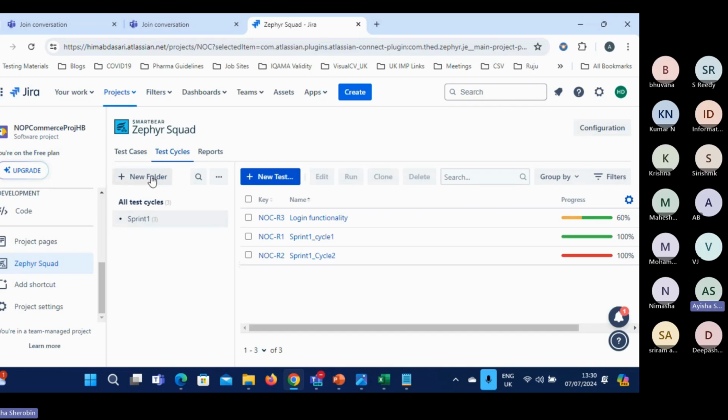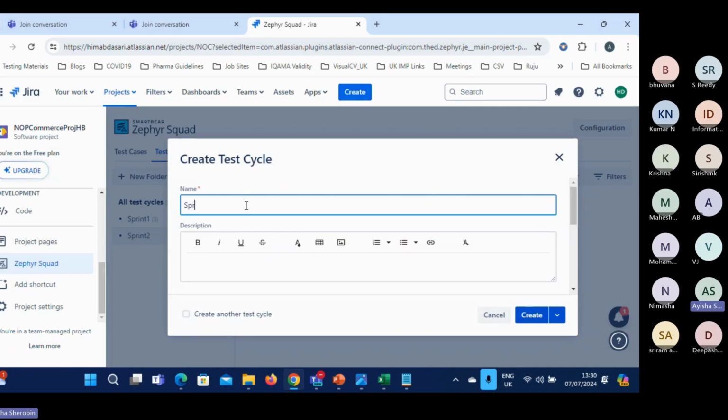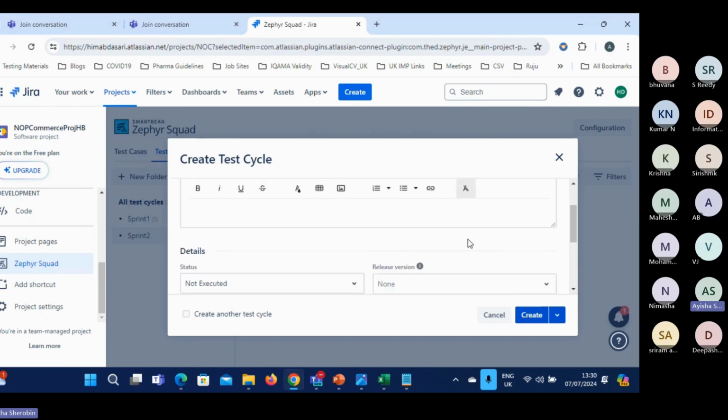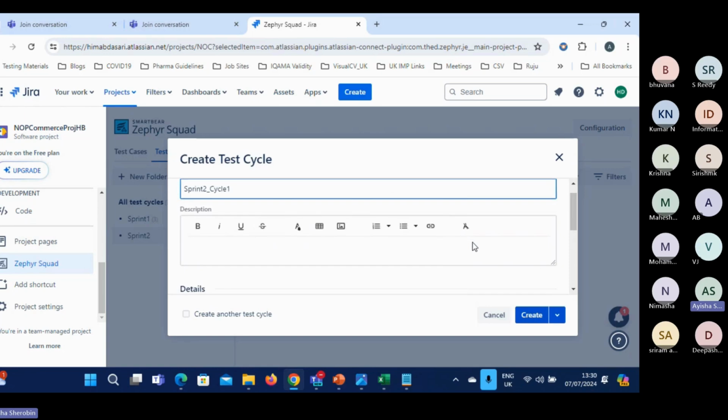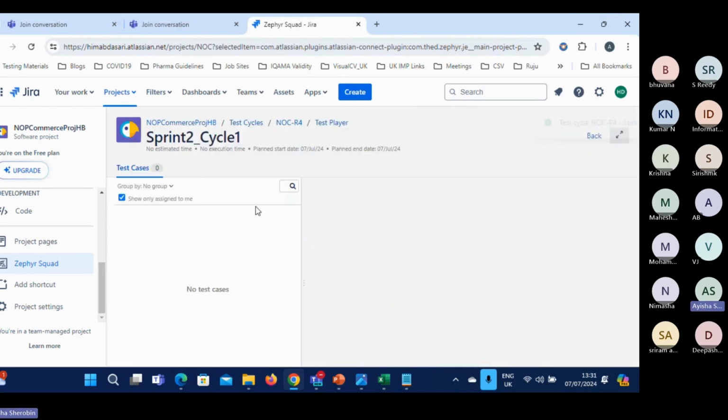If you want to create another folder, I will say this is sprint 2. Once I have created sprint 2, I will go to sprint 2 and create the test cycle for it, sprint 2 underscore cycle 1. I will create this one. Once created, I will go here and add my test cases to the test cycle. One second.